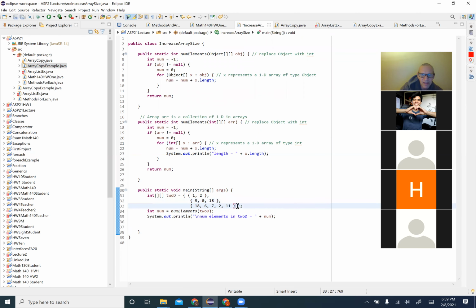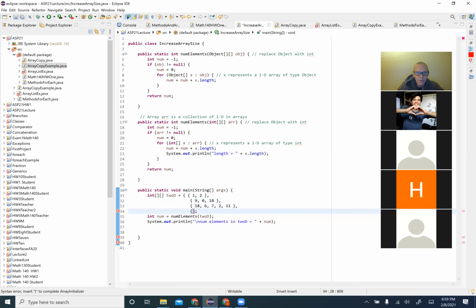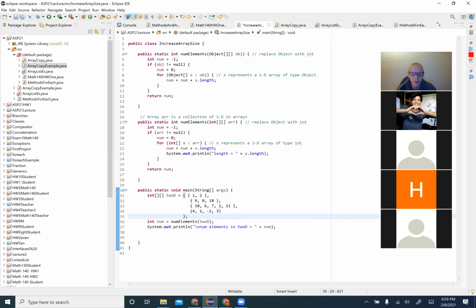Remember, in Java a two-dimensional array is an array of arrays, and every individual array can have a different number of elements. So let's add another one to this. How about one with 4, comma 1, comma -2, comma 3. This two-dimensional array actually has four one-dimensional arrays in it. The first one-dimensional array just stores 1, comma 2, and then 9, 0, 18 is the second one-dimensional array, and so forth. There are 4 one-dimensional arrays, and what I want to do is count the number of elements.